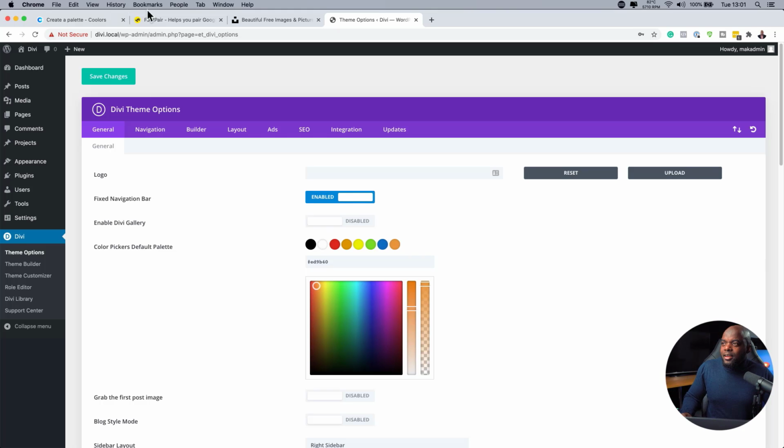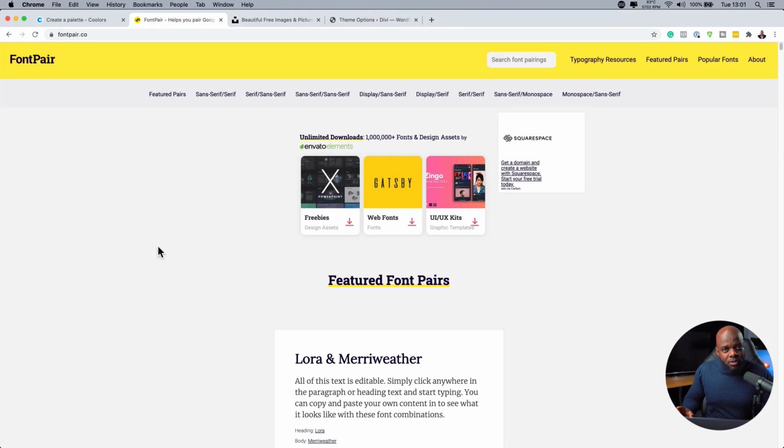Okay, next, fonts. Fonts are very important. Sometimes I see a lot of websites that have different types of fonts all over the place.